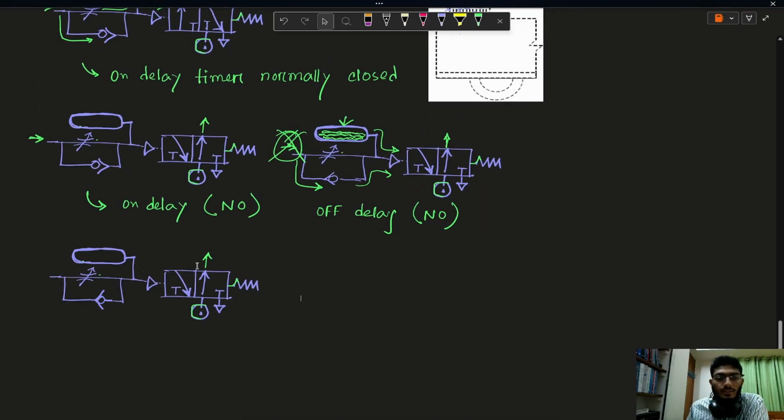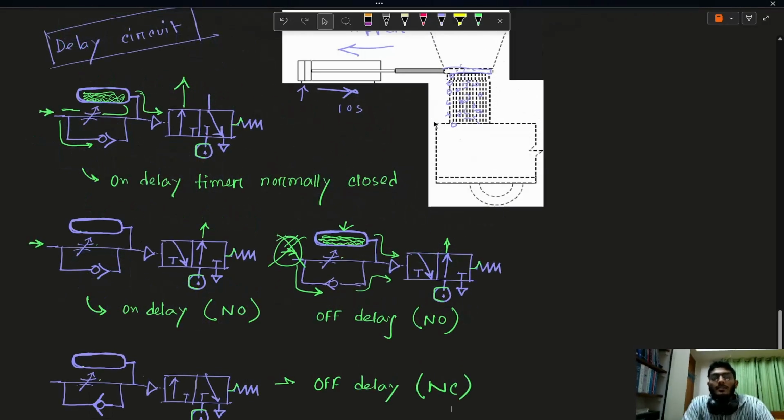So this is the last classification. From the picture, you can already guess that this is an off delay timer, but there is a change in the 3 by 2 direction control valve. So in the initial position, the 3 by 2 valve doesn't actuate. Because of that, this timer is called off delay, normally closed. So these are the four classifications of the delay circuit.